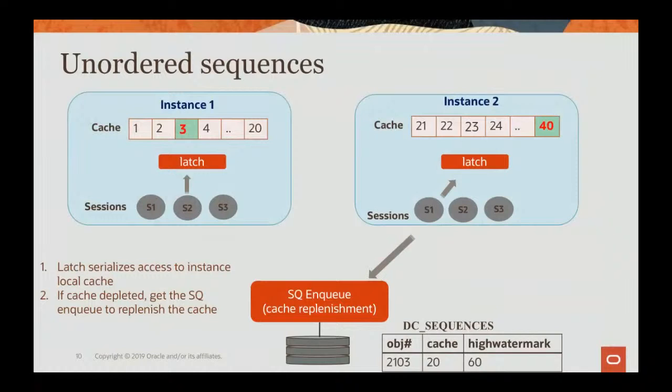So in this example, we have two instances. Every instance has its own instance local sequence cache. Instance 1 is working with the sequence numbers 1 to 20. Instance 2 is working with sequence numbers 21 to 40. They each have their own latch to serialize access to their local cache. Now, this latch is usually held for a very short period of time because most of the work done under the latch is simply to read a sequence number and then basically advance to the next value. So this is why you typically don't see the latch showing up in your AWR report, and it's usually the other two NQs that show up.